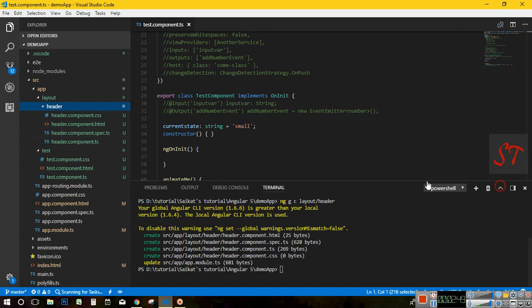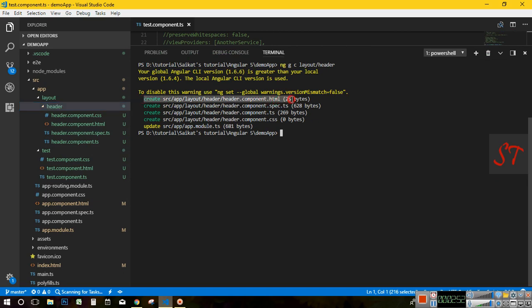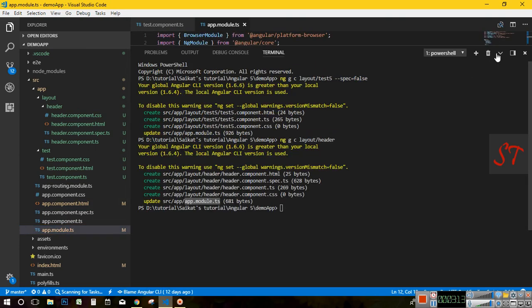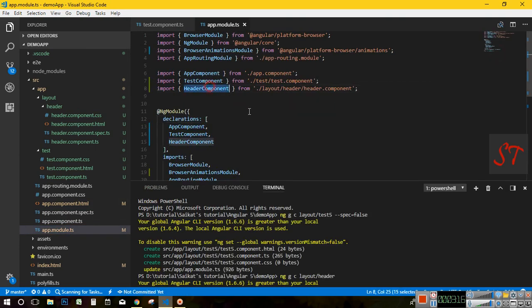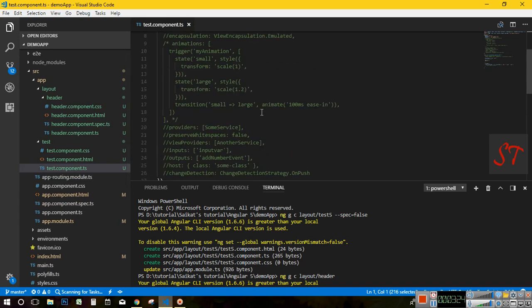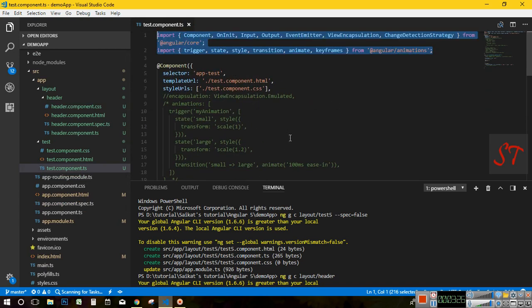Now as you can see from these statements, we have an HTML file, a spec file, a TS file, and a CSS file for this component, and app.module.ts has been updated. Once we create a component, it has to be declared in the module, in app module in our case. If you see app module, the header component has already been imported and declared in the ng module decorator. That is one important step before we use any component.